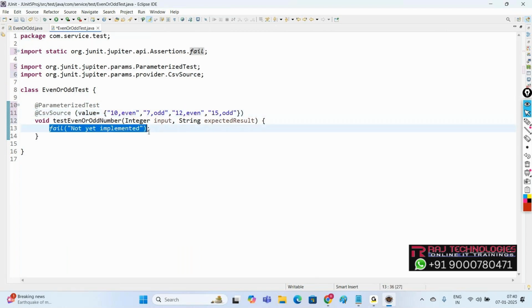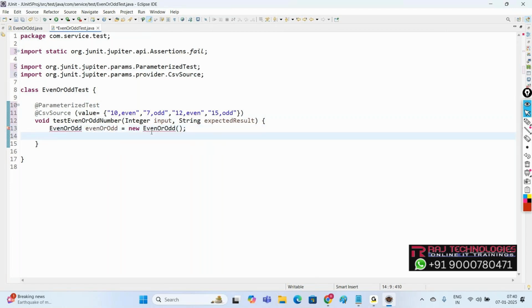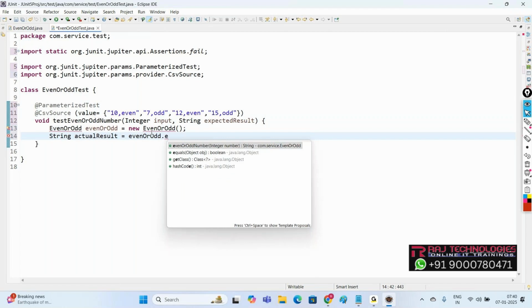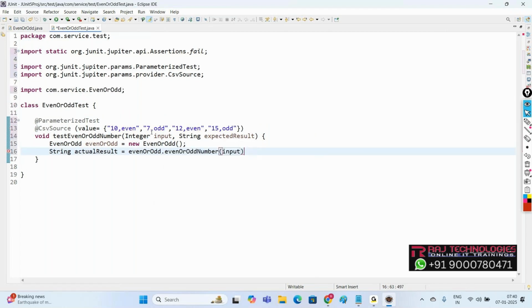Now, write the code. Create an object of our actual business class, EvenOrOdd, equal to new EvenOrOdd. So we are creating an object of our class. Now say here, String actualResult equals evenOrOdd dot, calling the actual method evenOrOddNumber, and pass our input. So when you pass this input 10, it's going to return the actual result.